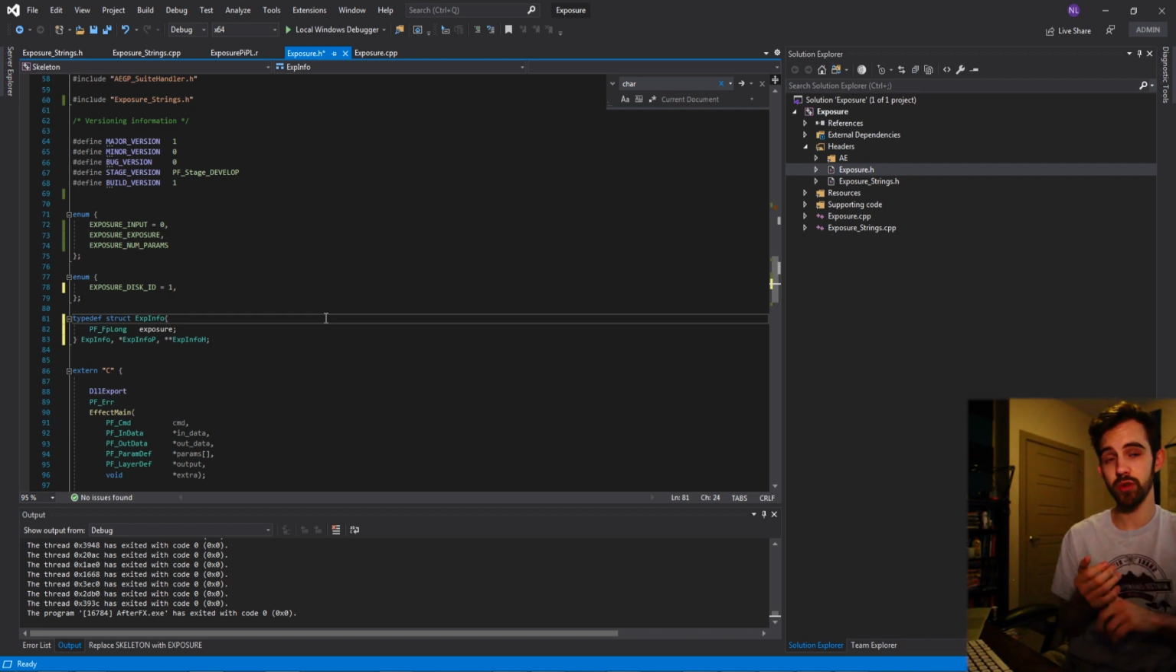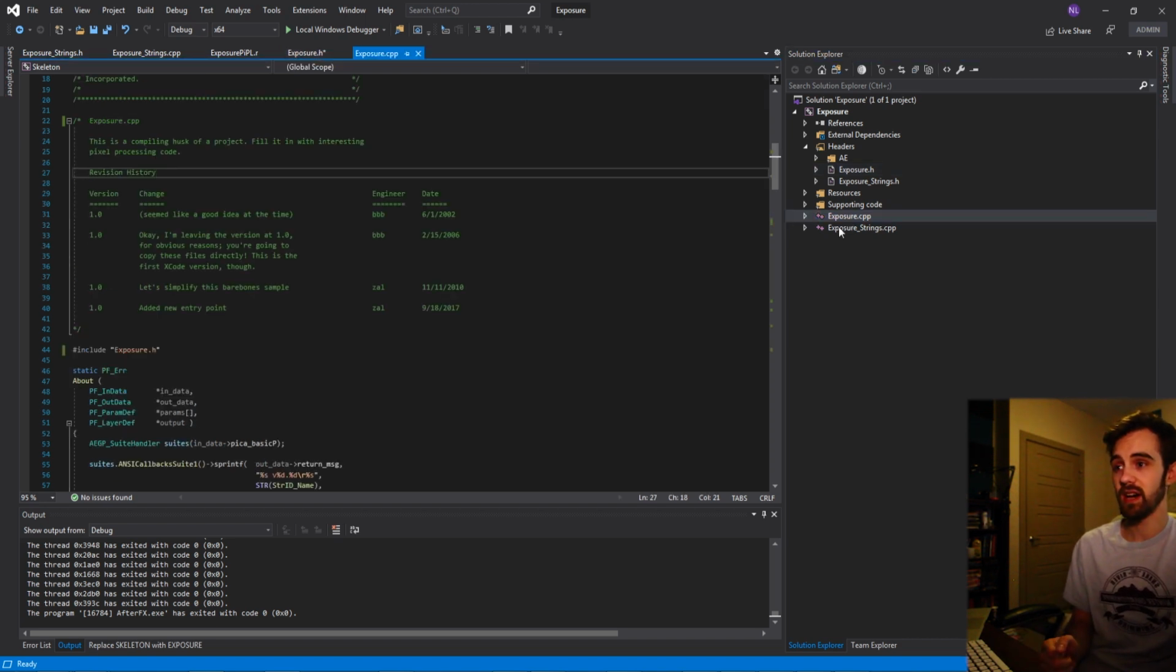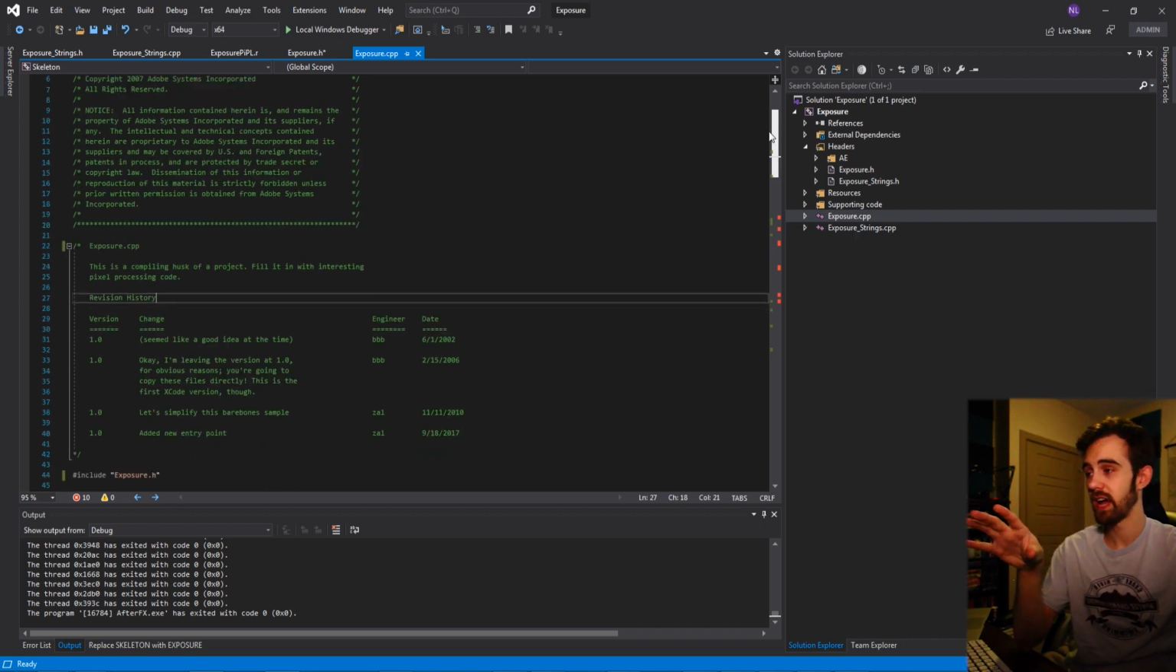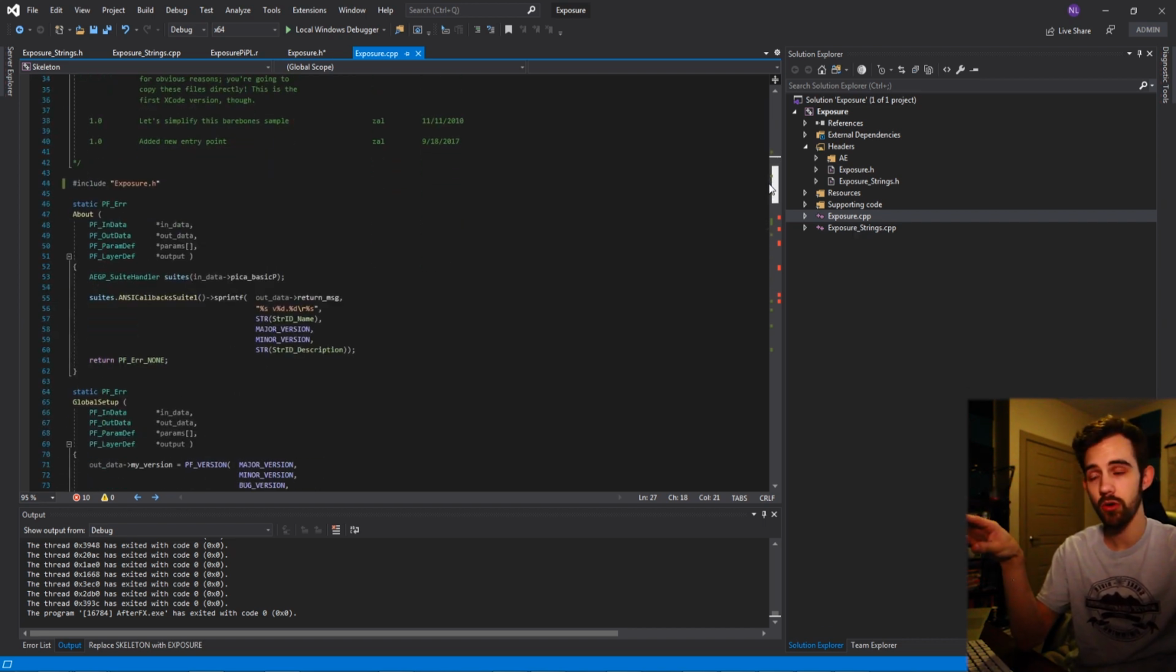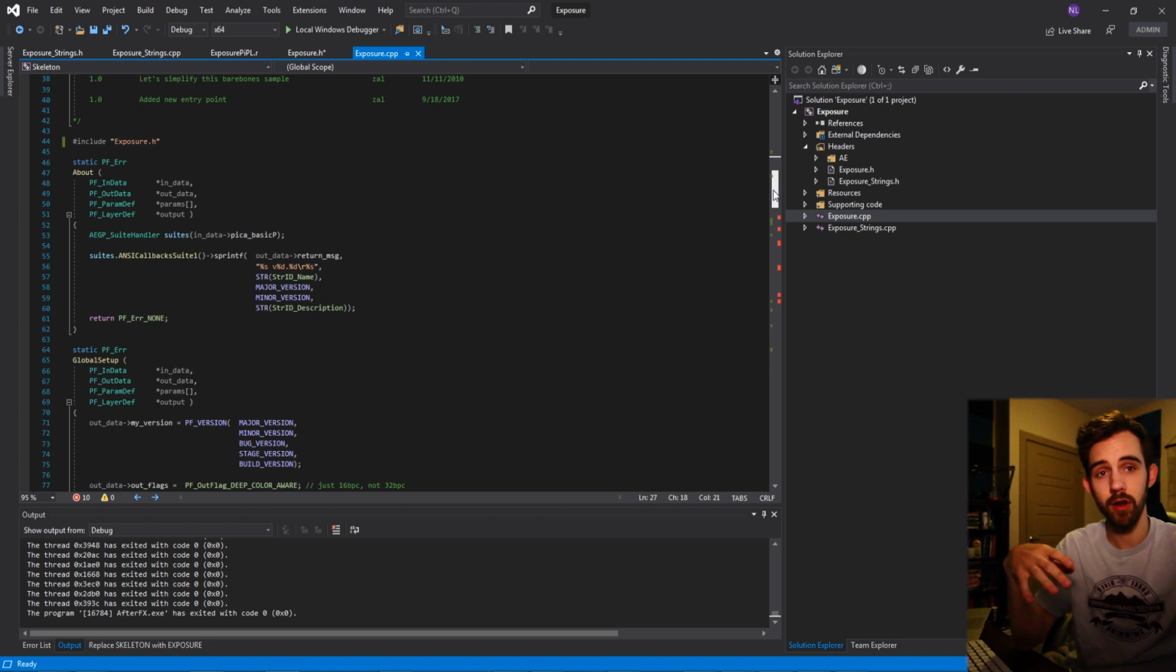We've gone over the strings files, that are header files, and the C++ file, as well as our main exposure header file here, or whatever your project may be called. Now we can dive in to the exposure.cpp. First, I'm going to go over how everything is run in what order here, and then we're going to go in and create our first function to adjust the exposure.